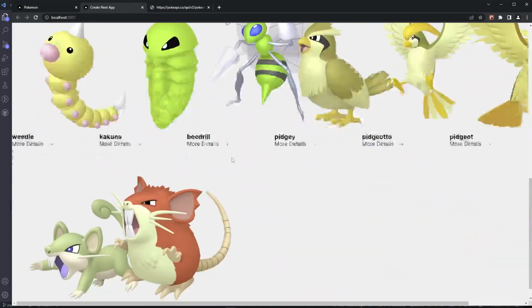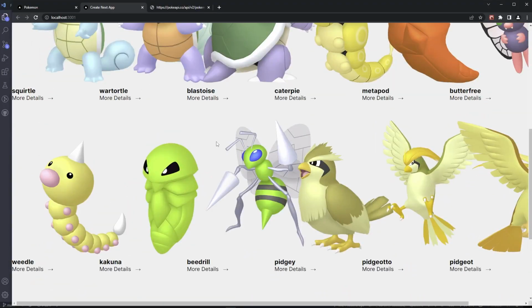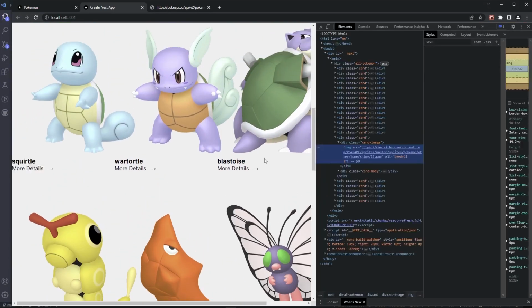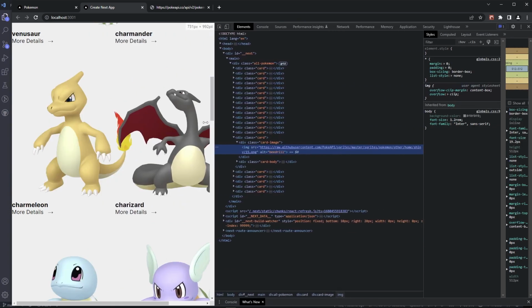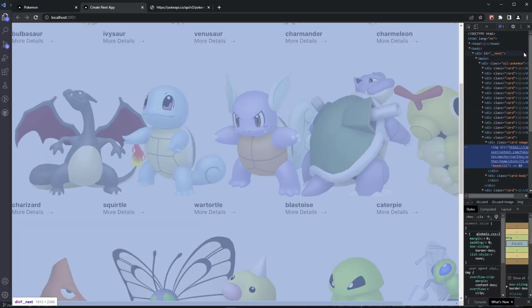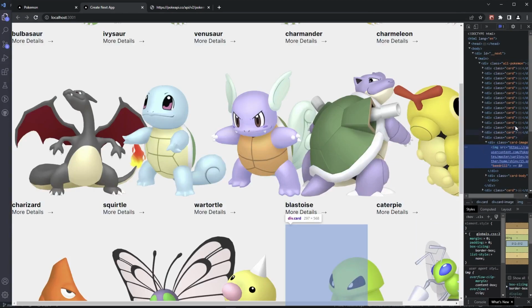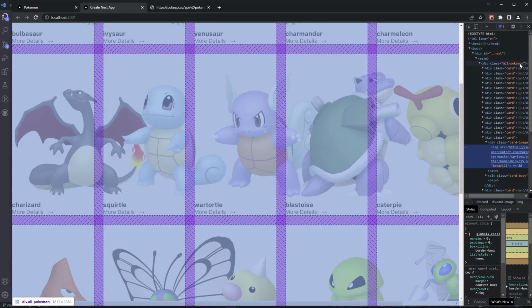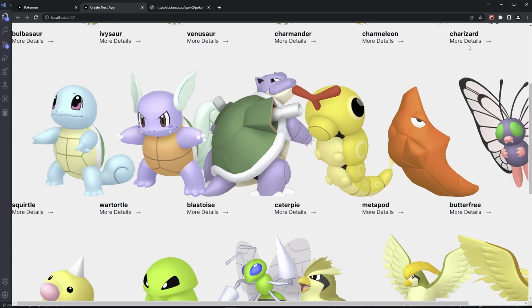When I save, as you can see, we have a grid. So let me inspect. As you can see, it's going to be automatically responsive. It's automatically going to go to the next line, as long as the minimum width is 250 pixels. Okay, as you can see, that's our grid. These are our grid items.